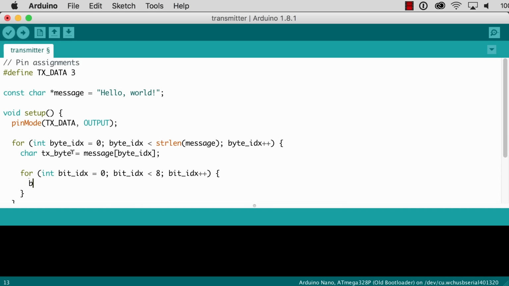So in here, we want to figure out if the particular bit we're transmitting is on or off. To do that, we'll take the byte that we're transmitting and AND it with a number that has 1 bit set to see if the same bit is set in the byte we're sending. If we AND with 80 hex, that lets us test if the first bit is set, but we can then shift that to the right to test the other bits.